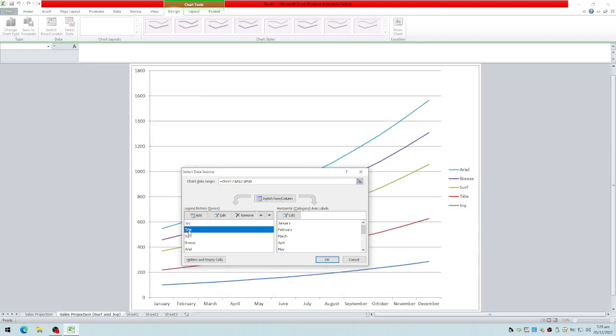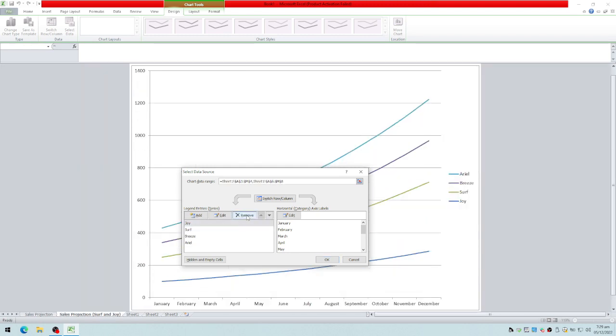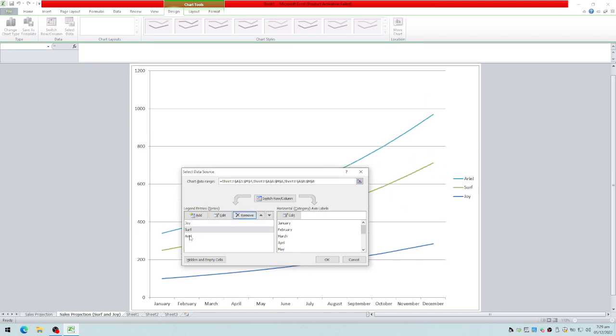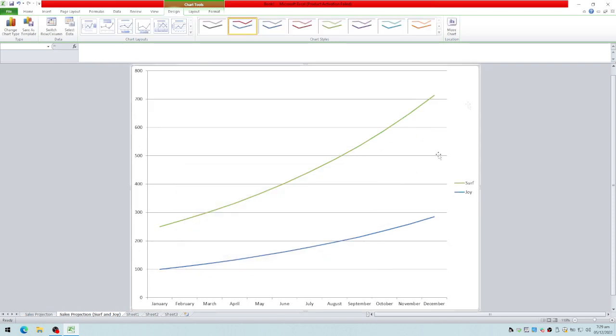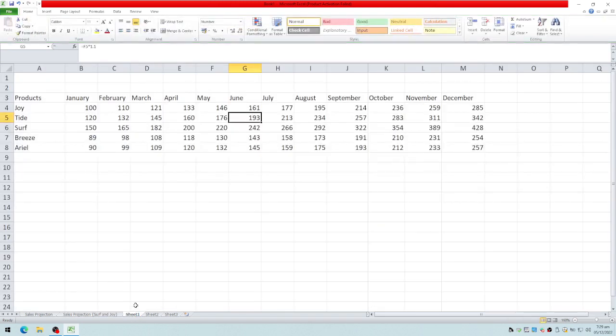So I can click on Tide and then remove. I can click on Breeze and then remove Ariel. Then I'll just click OK. So I have here now this graph. So let us go back to my worksheet.